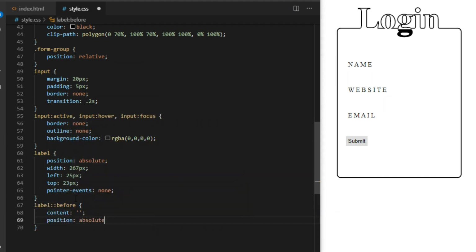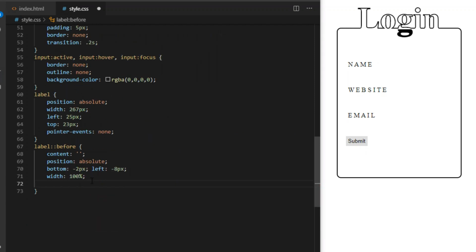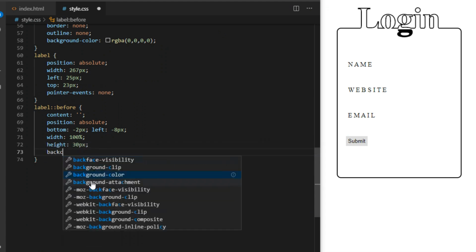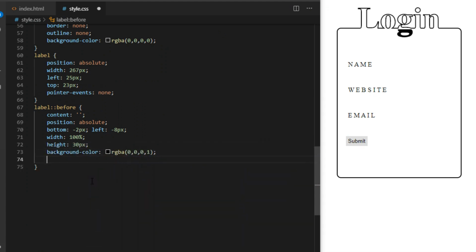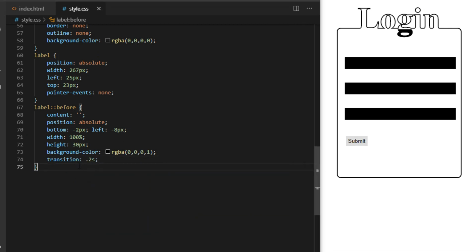I also want the black rectangle to appear behind our label and I want it to animate when that particular input field is active. There are many ways to do this. I decided to create a before pseudo element on the label and position it absolutely over the input field. I'm slightly jumping about now, sorry.